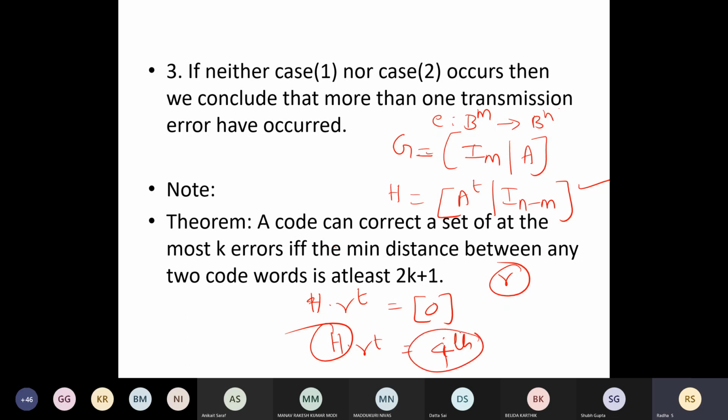Suppose the receiving some vector or some column type you are receiving, right? If that is not coinciding with any of the columns of H, and not even equal to zero, then there is a problem. You can say that there is not a single error. You have more than one error. So whenever you have more than one error, this technique cannot be applied. So what you have to say, it cannot be decoded uniquely.